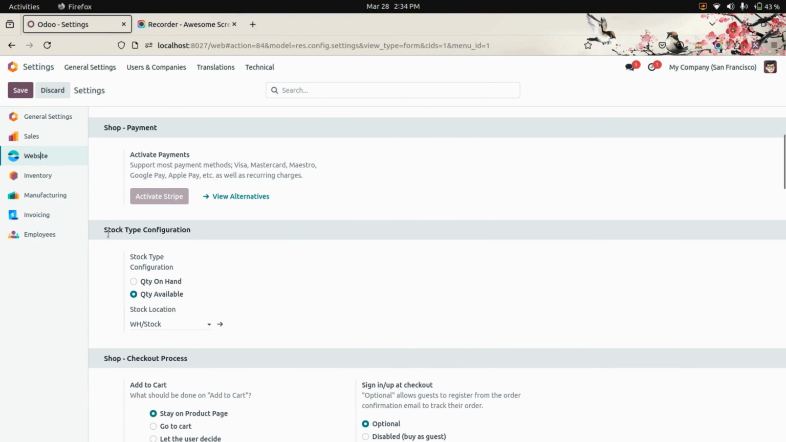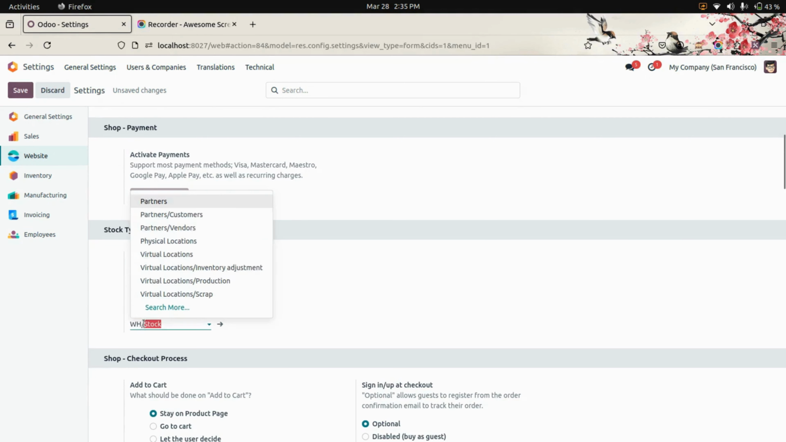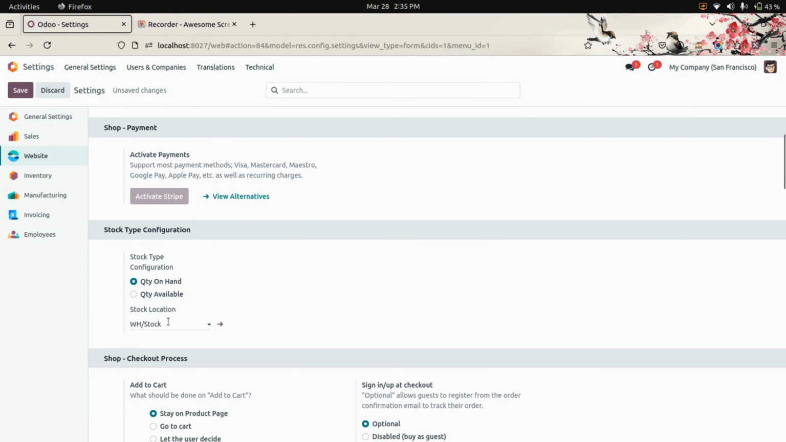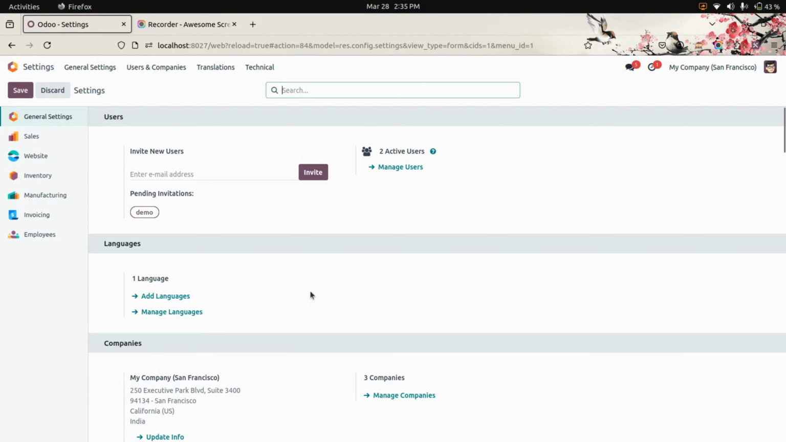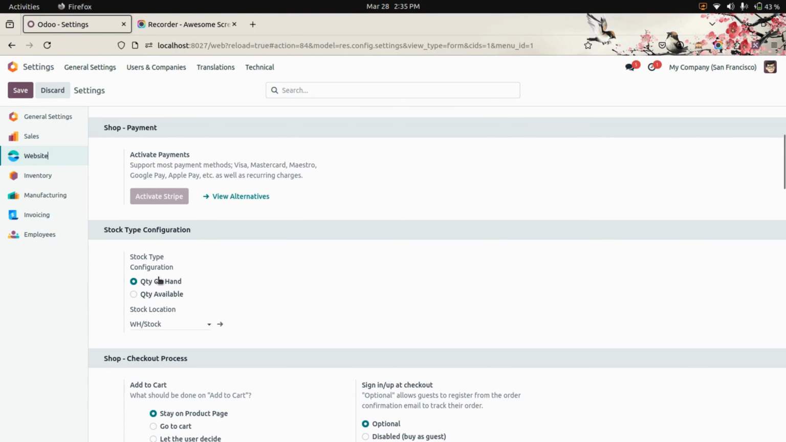We have a stock type configuration. Now let's choose on-hand quantity here, and you can see a stock location can be selected in this tab. Now let's save this one. In the website, now it shows based on on-hand quantity.